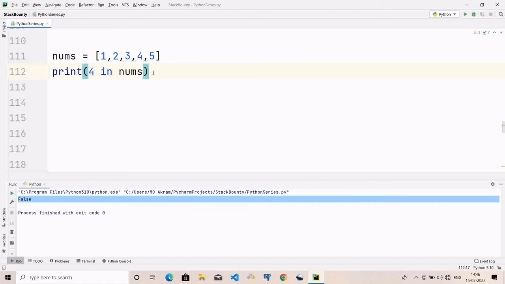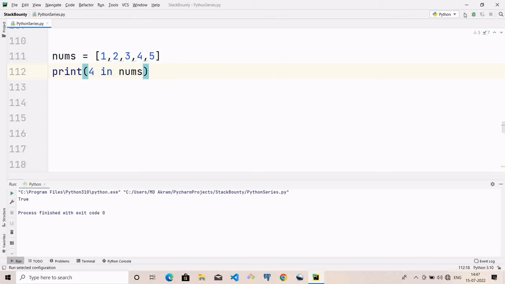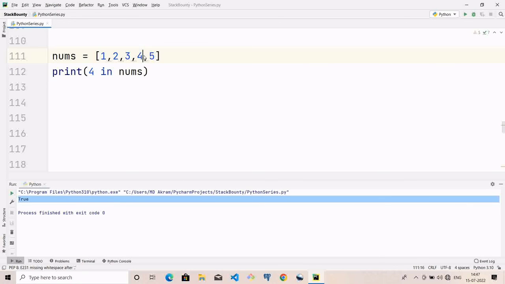Now tell me, if I click on the run button, will it return true or false? Let me know in the comment section of this video. Definitely it will return true. Okay, click on the run button. As shown, it returns true because 4 is present inside our list.